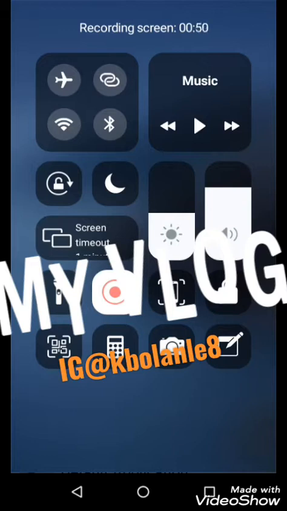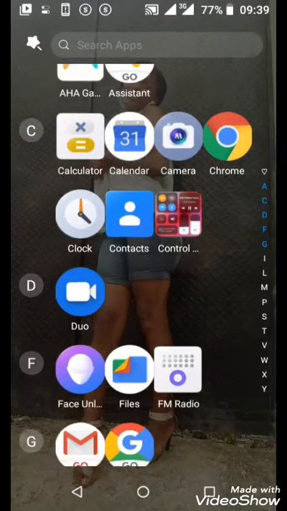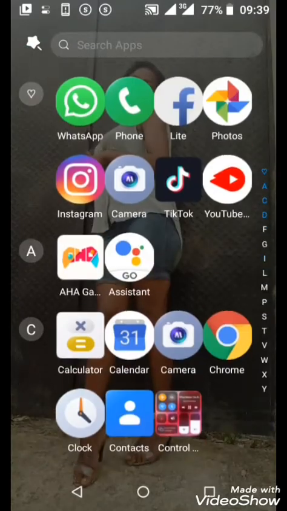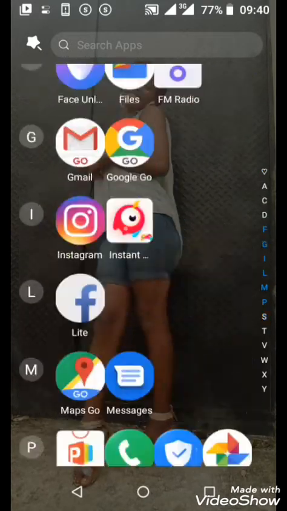Click on it. Then it will count 1, 2, 3. Then you click on start now. Then you start recording what you want to record, like maybe you want to record someone's voice on WhatsApp, Facebook, screen, and so on.